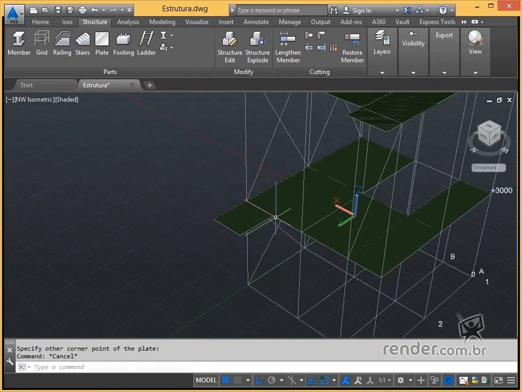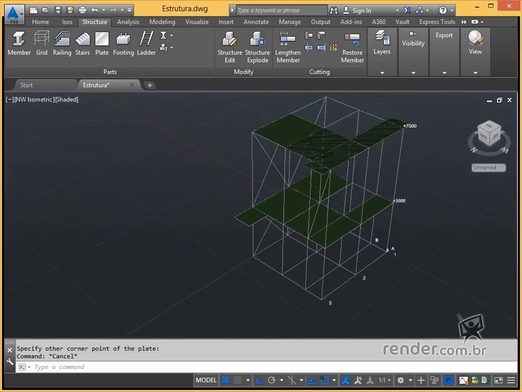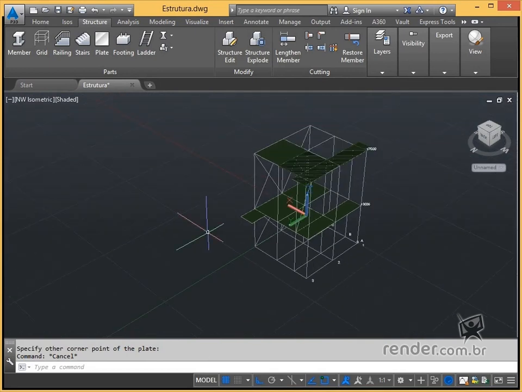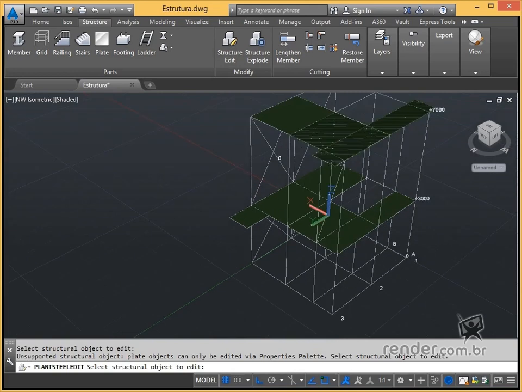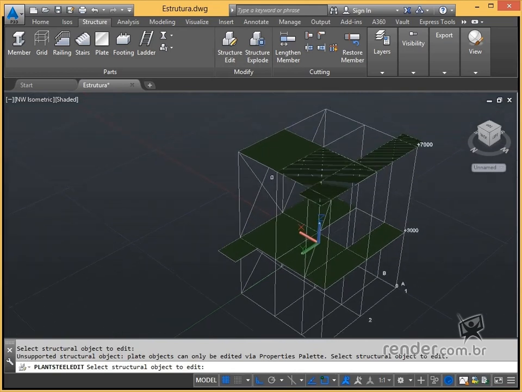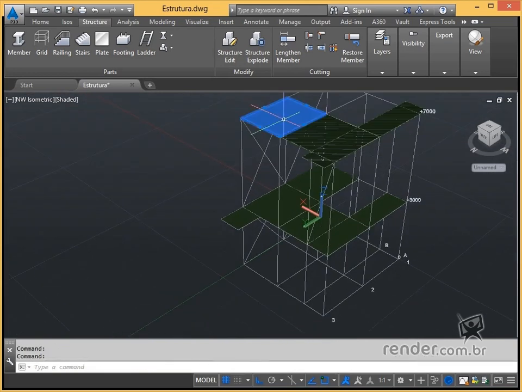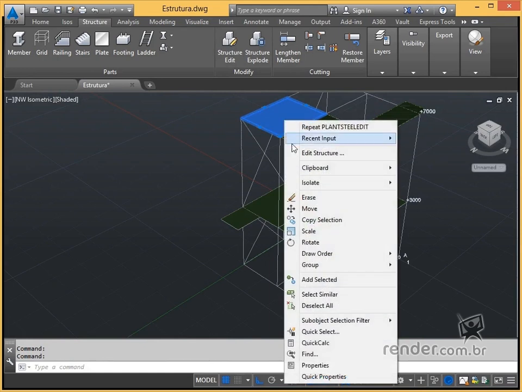Having inserted the grids and plates, we can modify their properties. Note that the Structure Edit command does not work for plates. We access the Properties window by right-clicking on the plate or grid and selecting the Properties option.